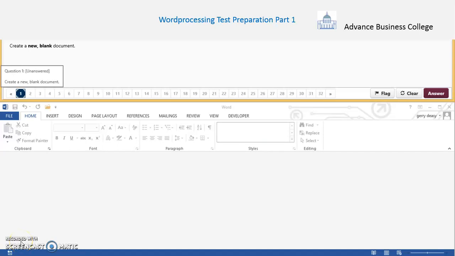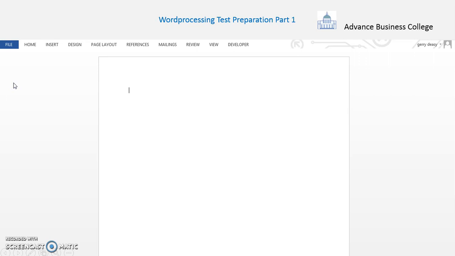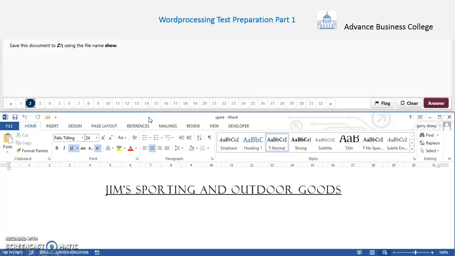Word Processing Test Preparation Part 1. Question 1. Create a new blank document. We choose the File tab or File menu, and we choose New and Blank Document and answer our question.